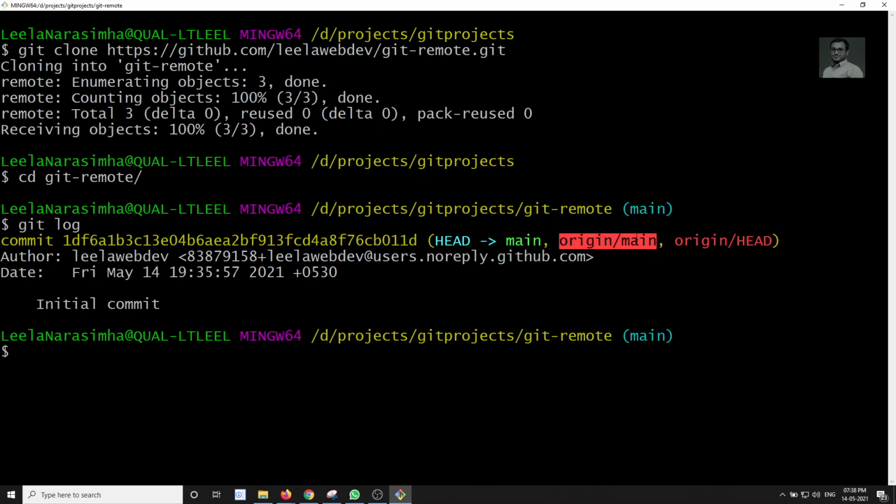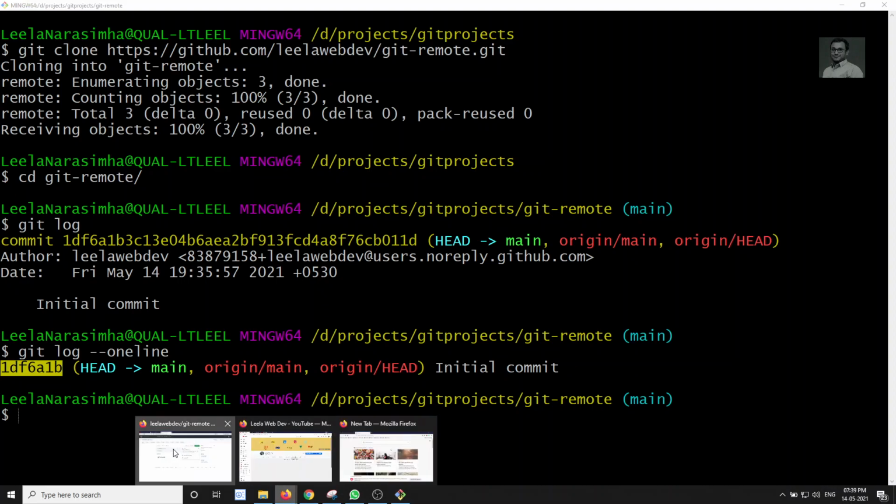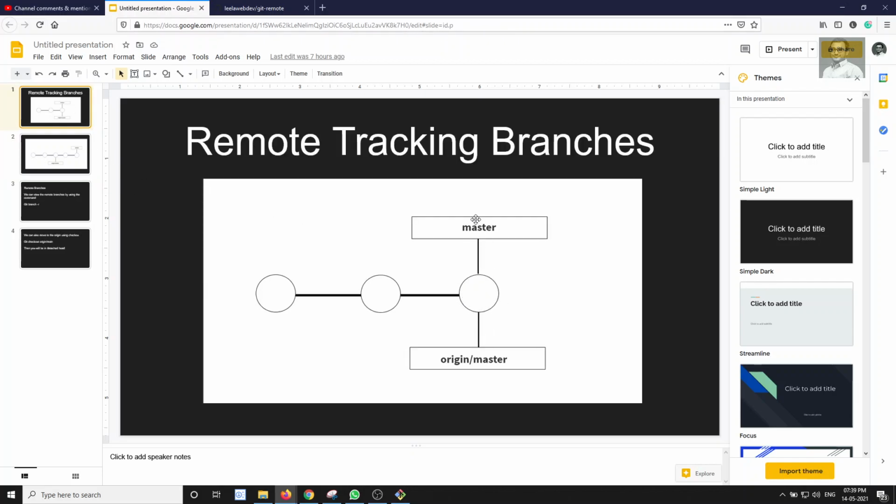The main which is present in GitHub, and these both are pointing to the same commit. You need to understand that these both are pointing to the same commit. Now if you try git log --oneline, you will see that HEAD is also pointing to main, and also origin main and origin HEAD. Origin HEAD is the remote head, and origin main is pointing here, and all of them are pointing to the same commit. The master is nothing but the main branch in our project, so main and origin main are pointing to the same commit.